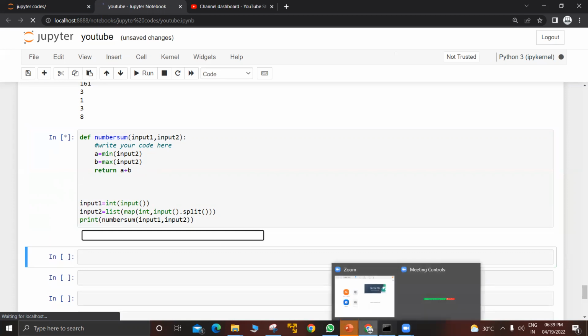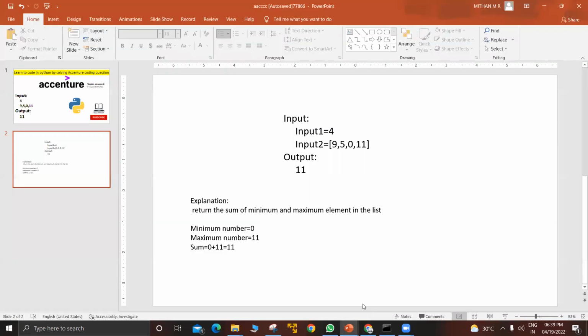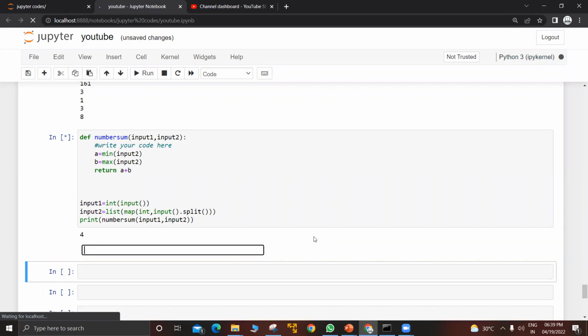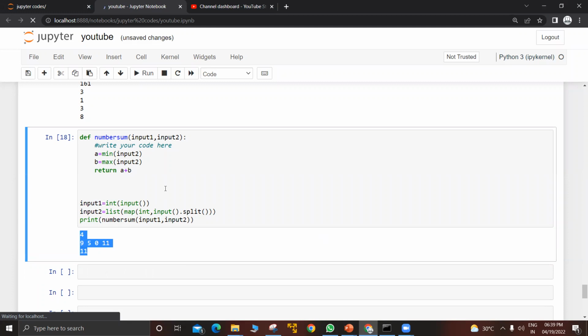The sample test case. Input 1 is 4, that's the length of the list. Then followed by 9 space 5 space 0 space 11. Yeah, you got the output. That's 11. Hope you understood the logic and how to use the minimum and maximum keywords in Python.